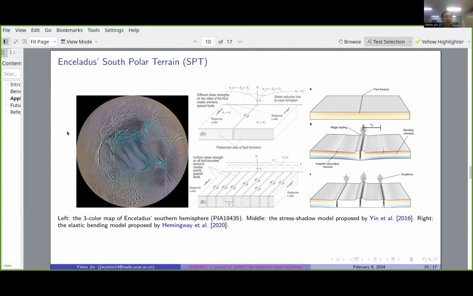The formation mechanism of tiger stripes has long been in debate. Most of the researchers think that the tiger stripes are a result of a tensile stress because they allow the water to come up to the surface from the underlying ocean. But Professor An Yin from UCLA suggests that the tiger stripes are more likely to be formed by a shear stress. And he was also the initiator of this study.